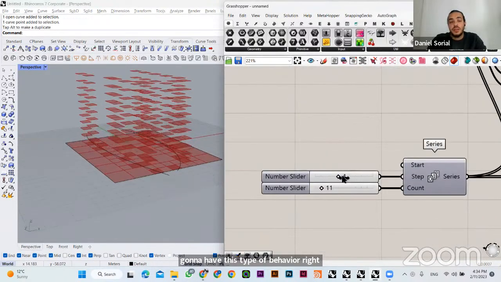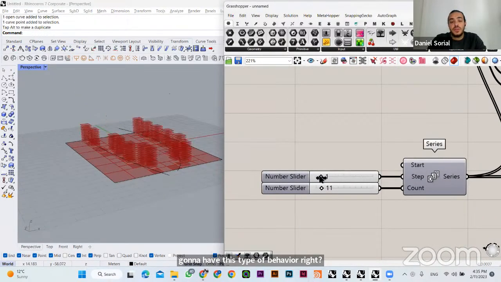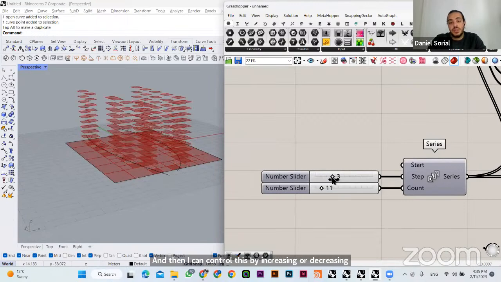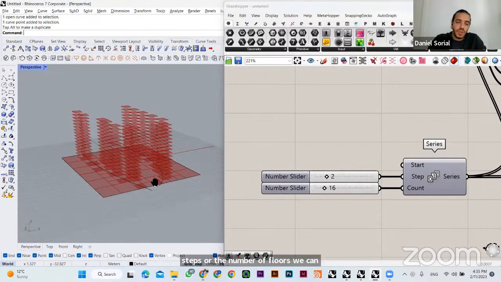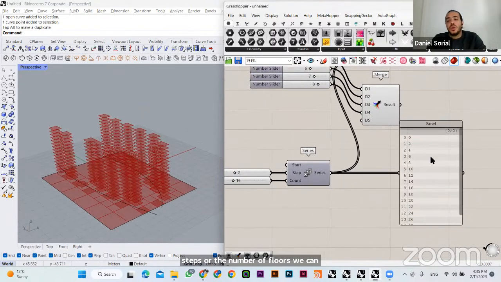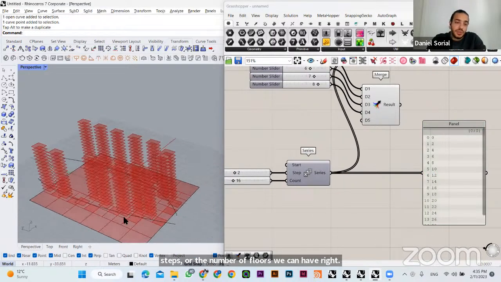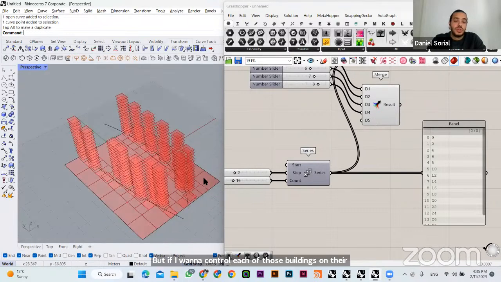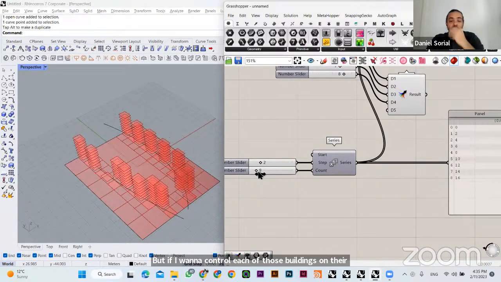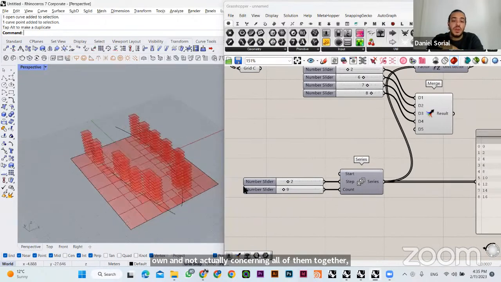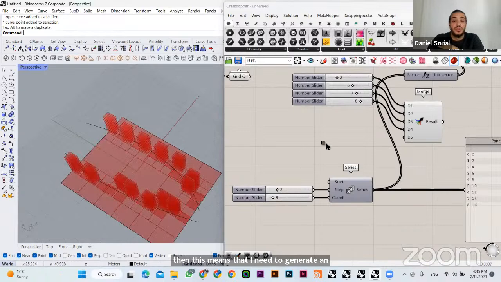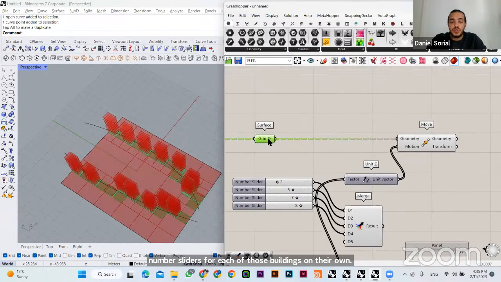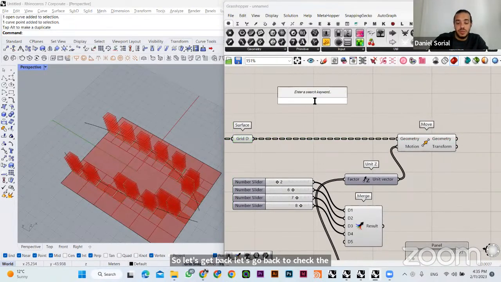And then I can control this by increasing or decreasing the distance between each of those steps, or the number of floors we can have, right? But if I want to control each of those buildings on their own and not control all of them together, then this means that I need to generate a set of number sliders for each of those buildings on their own. So let's go back to check the data in the surface.